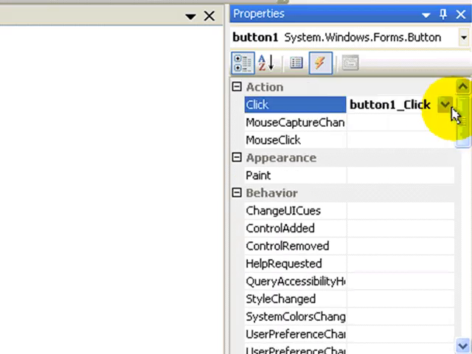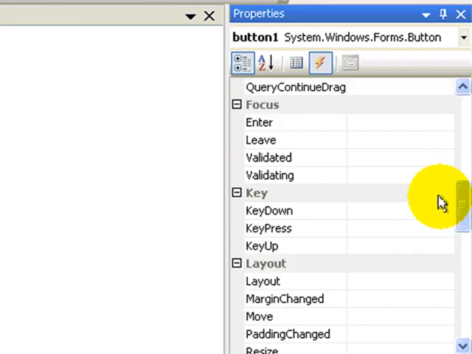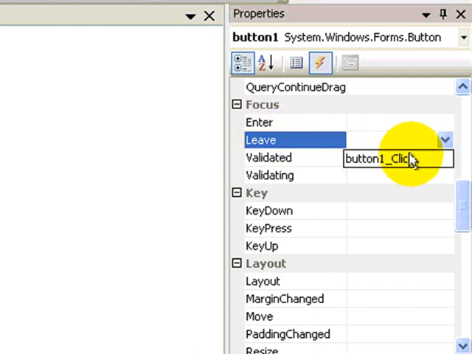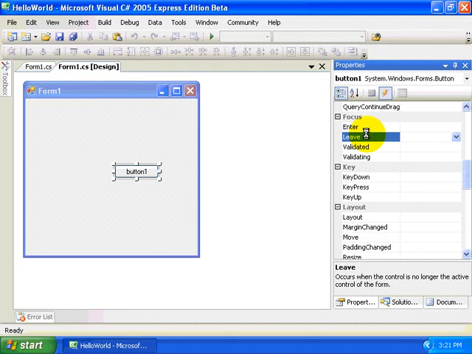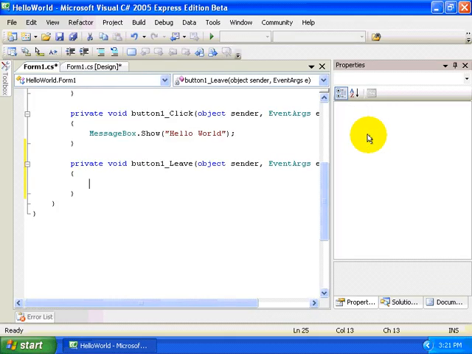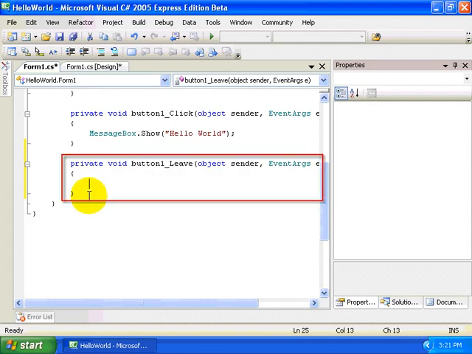So for example, if we wanted to respond to a leave command, so this button will no longer have the focus, what we can do is double click the entry in the property window, and all of a sudden we have a new event handler that was created automatically for us, button1 underscore leave.